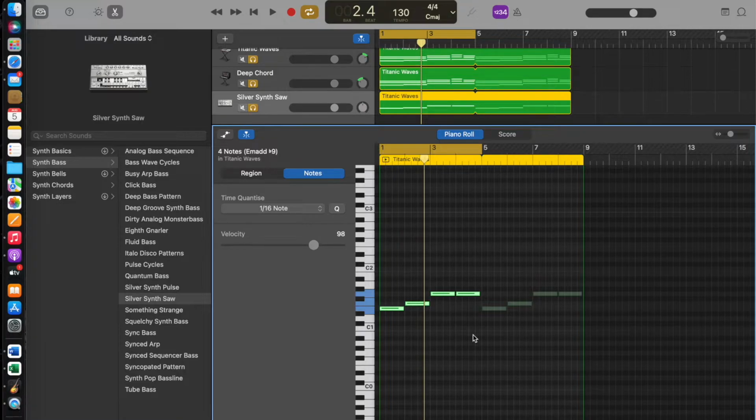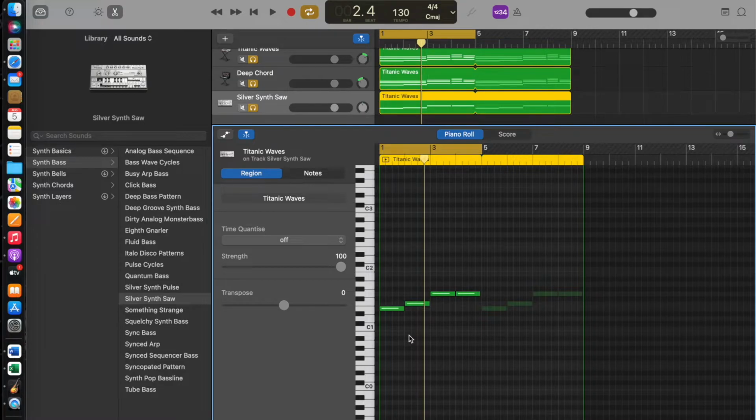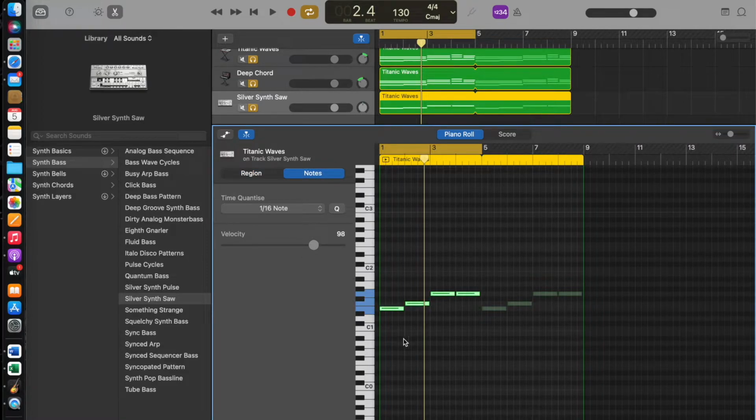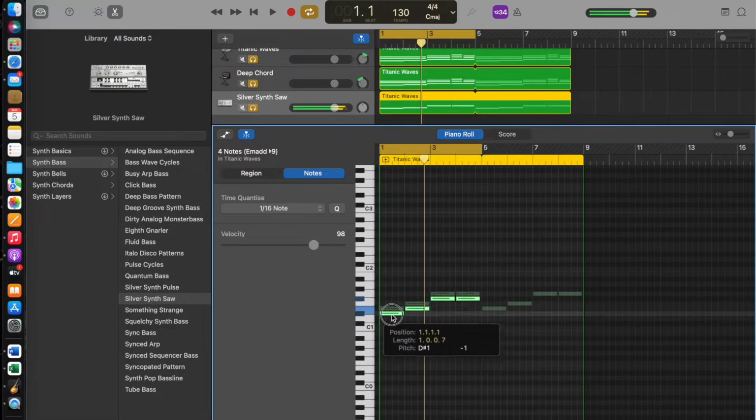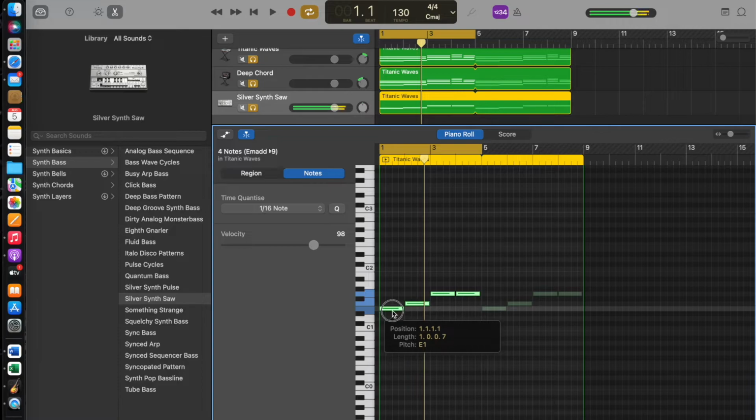So say if your bass is too high of an octave, you can move it down. To do that, all you have to do is press Command A. That highlights that, and then you can drag it like that, you see. Yeah, so that's how you do that.